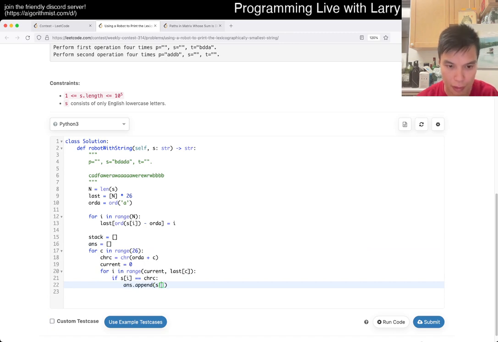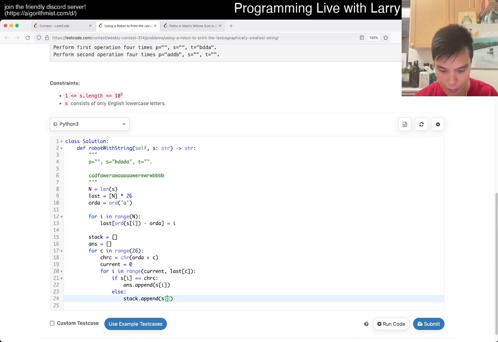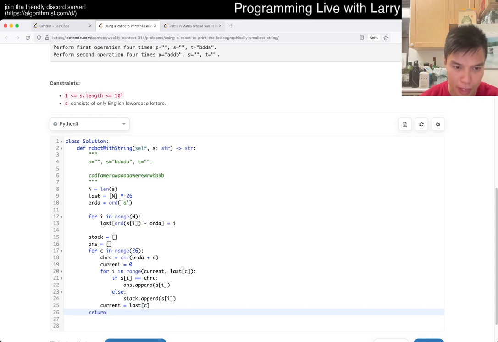Append S of I, right? Else we put it on the stack. Okay, and then I think that's it. And then on the last one, we just set current equal to last of C, and then we can return the answer. This is not done obviously, but yeah.